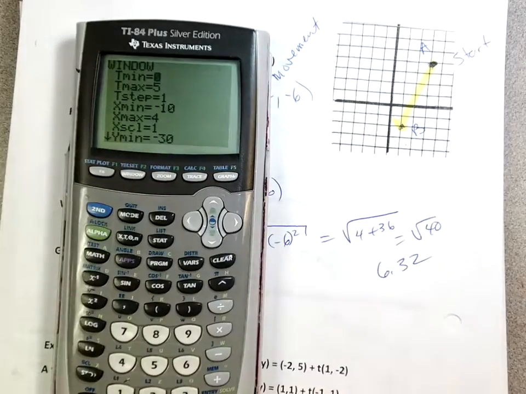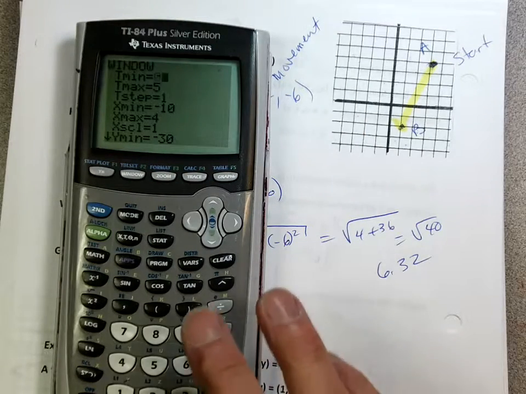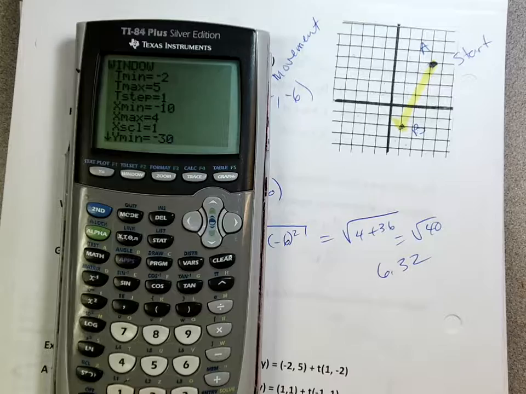So if I go to my window, let's make time negative 2, okay? Wait, why haven't they done this then?